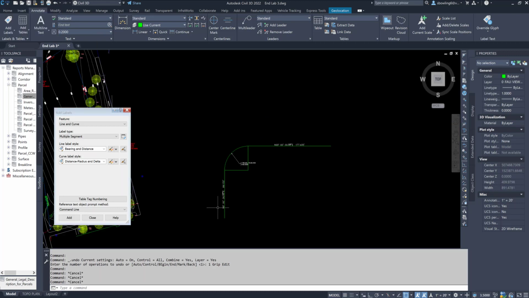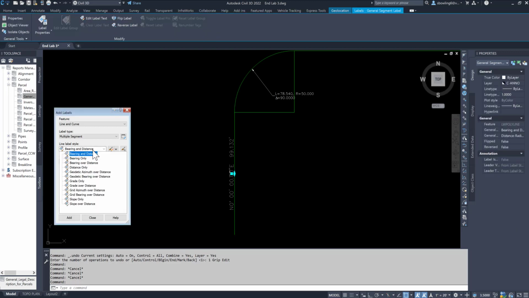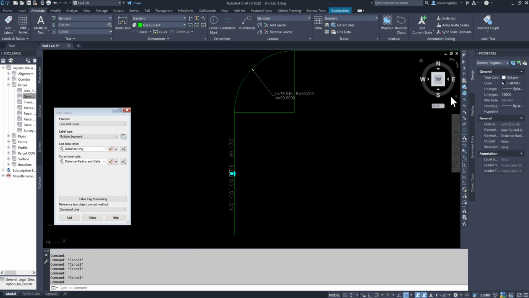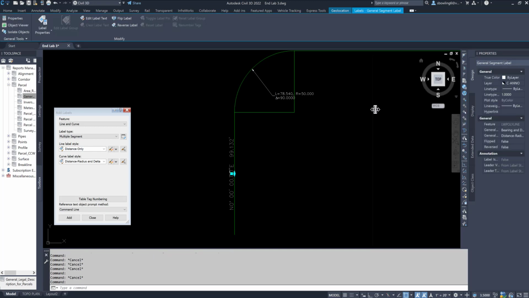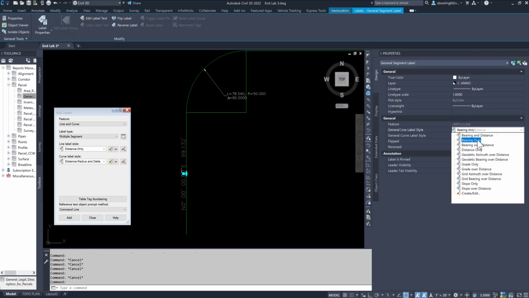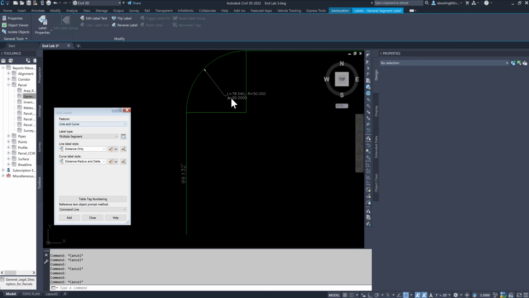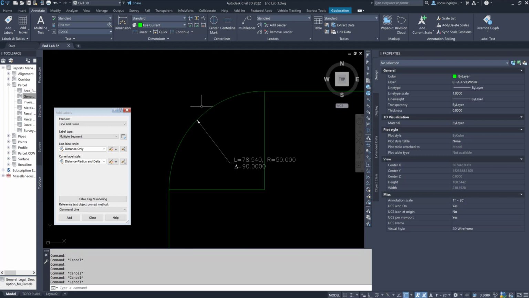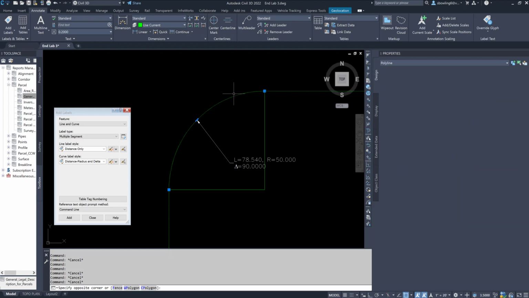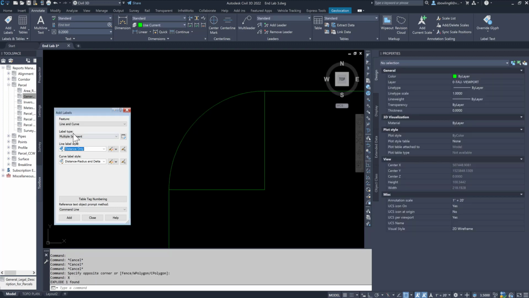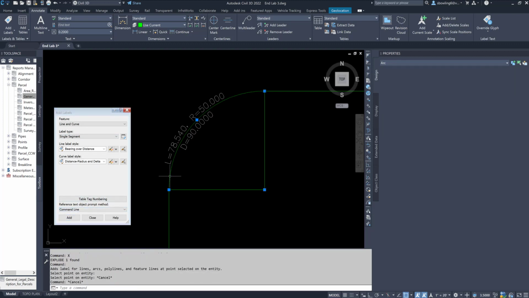So we can change this to distance only. Oops, I'm sorry. Actually, I'll have to change it over here. So I can change to distance only, bearing only. We can change this style to however we want. What it's telling me here is there is a length of my arc, and now I'm going to explode this, and I lose everything. So I'm going to do single segments. Going to do it again. So that's the length of the arc.